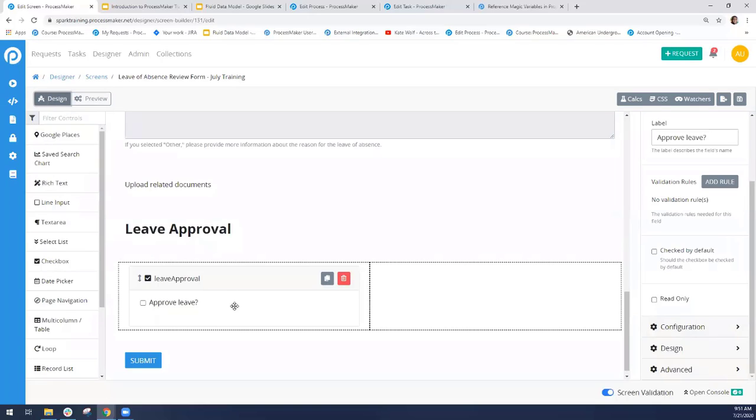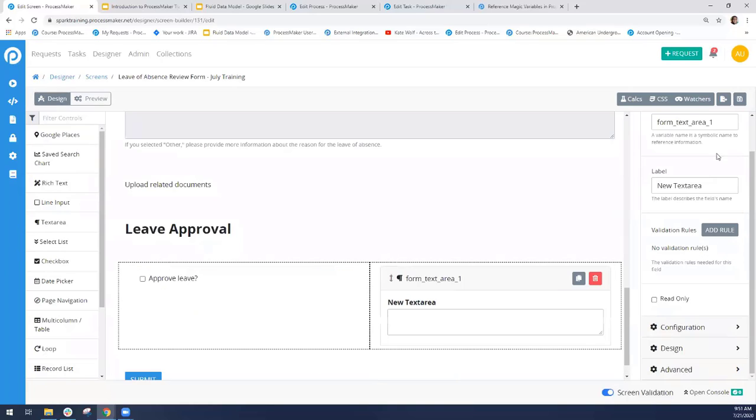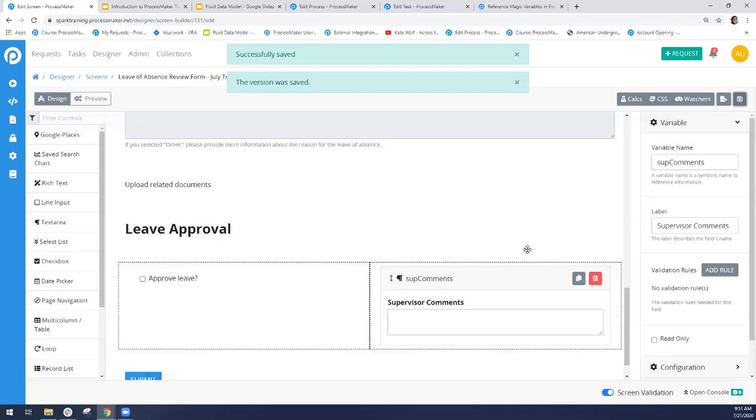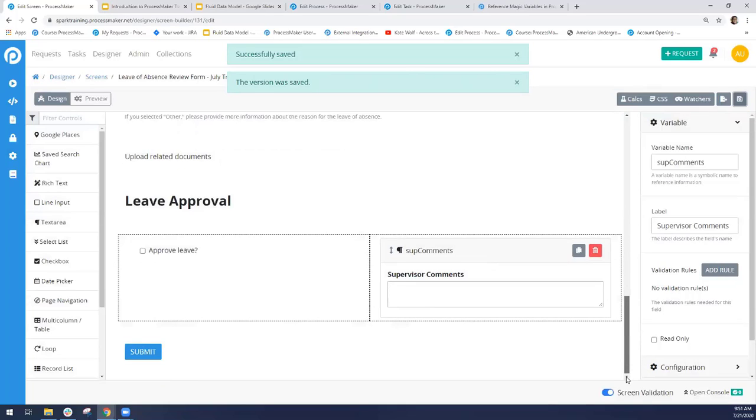All right. And then lastly, I'm just going to add a text area control where the supervisor can enter any additional comments. So I'm just going to put in the name here, supervisor comments, and the label is going to be supervisor comments. And that's about it. That's all I need to do to design this leave of absence review form.